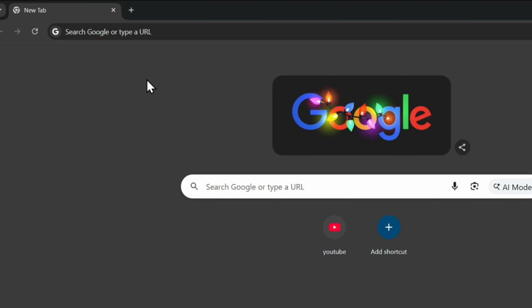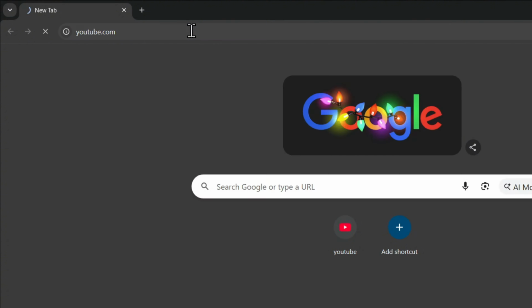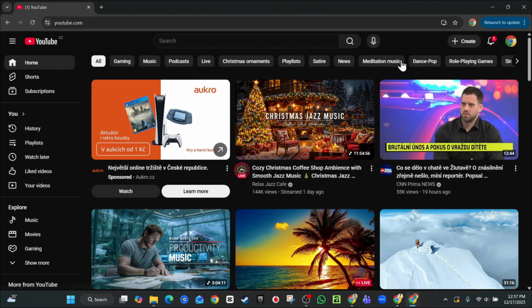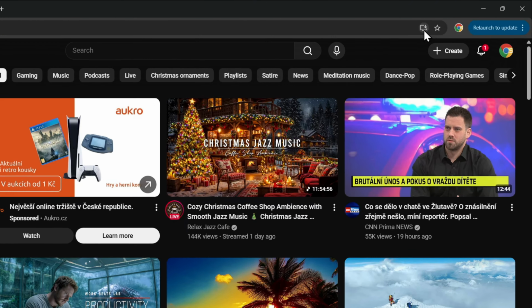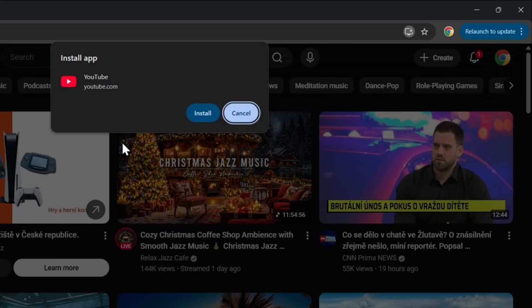So you want to simply open up Google Chrome and head over to whatever website. I'm going to use YouTube as an example. So head over to youtube.com, and once you're there, you would normally see if the site has a direct app. You will see it from the address bar towards the right. You'll see this little PC window here with a down arrow for download. It's going to allow you to click on it, and you will see the option to install on your computer.